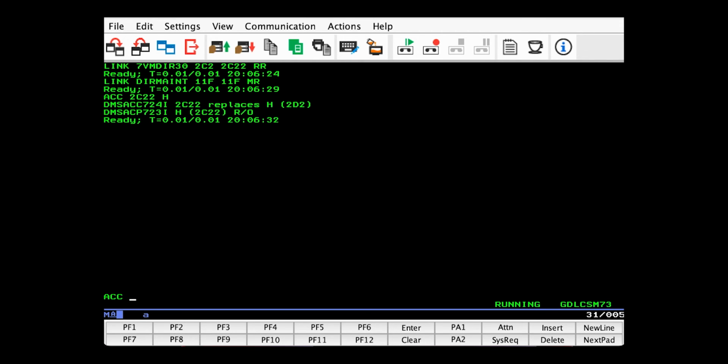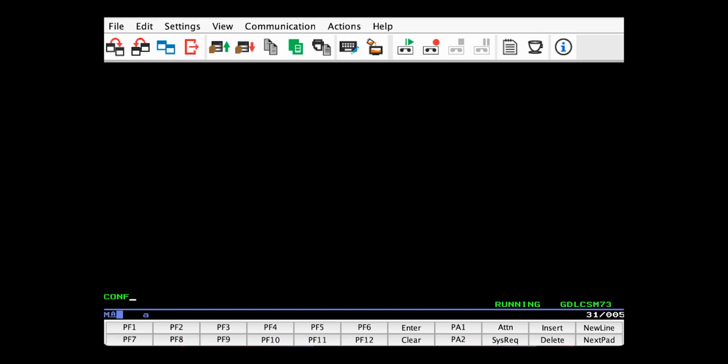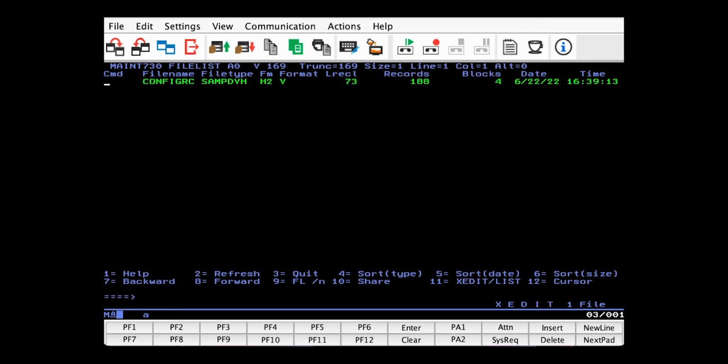Access 2 Charlie 2 at H and the 11 Fox as Z. IBM provides the sample file config.rc samp dvh, which contains all the RACF options DIRMAINT has to offer. So we're going to copy it to the 11 Fox with the data dvh file type, and that will override RACF specific configuration entries.